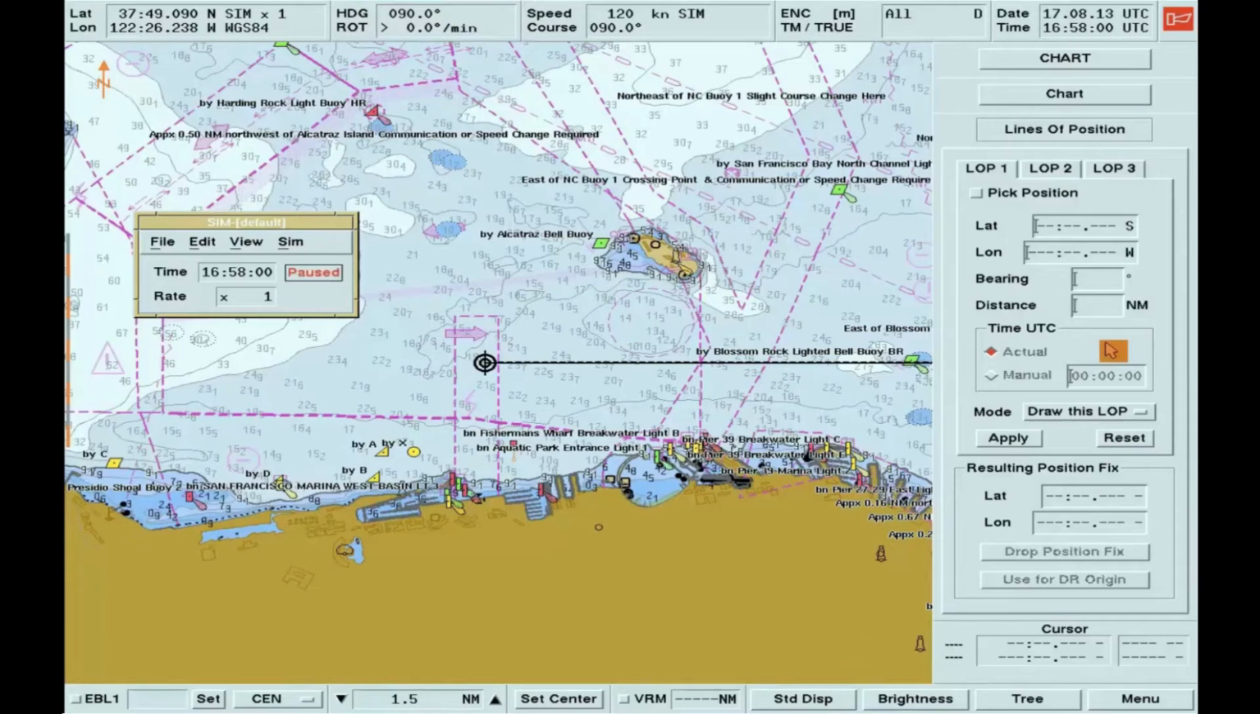LOP3. Or 1. Select LOP1 in the frame. 2. Enter the position of the first observed object, or use Pick Position to select the object graphically from the chart area with the mouse. 3. Enter the visually measured bearing.